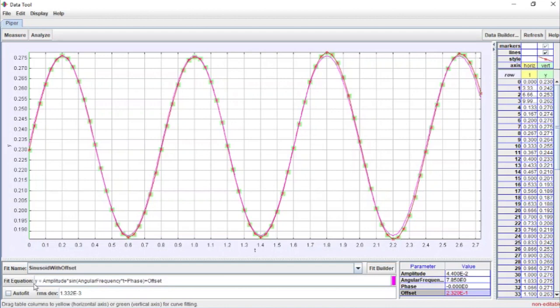You would define your own custom fit equation, and then you could adjust the values of the parameters here until you get your fit to match your data. And basically you keep trying this until it looks pretty good, or until you get a satisfactory value of this RMS dev here. Now, what is a satisfactory value? That is, of course, up to your instructor. So I'll leave it to you to contact them about what they expect there.